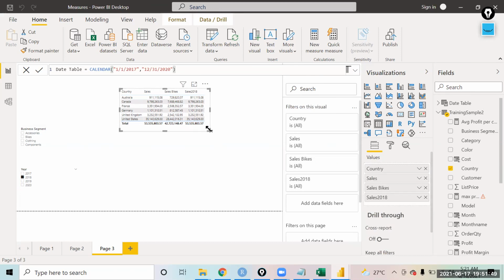Amit, in this calendar function, can I use other DAX functions like first date and last date instead of start and end date from my own table? Yes, you can use that. When you give the starting date, you can give the first date of a particular column and the last date of a particular column. You can do that.